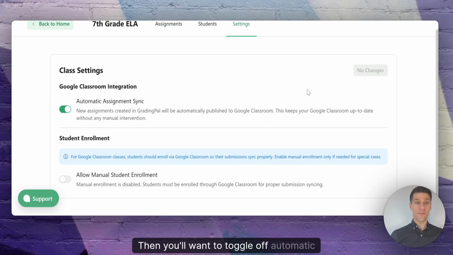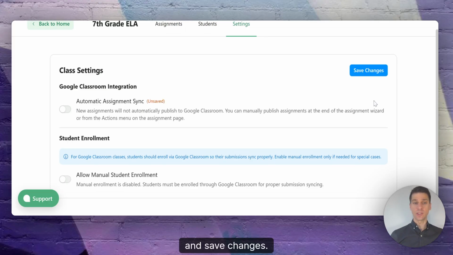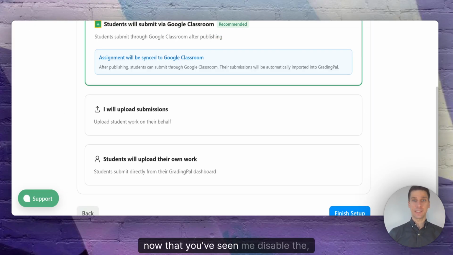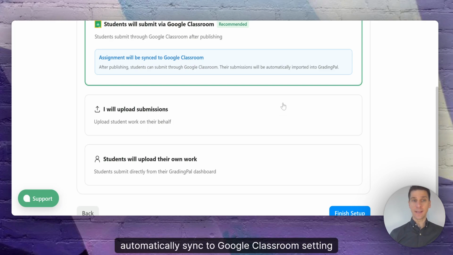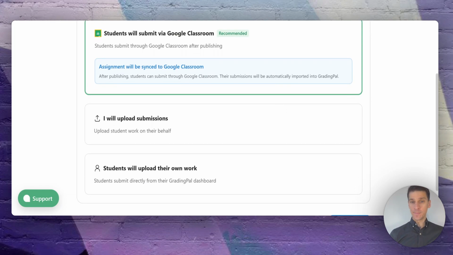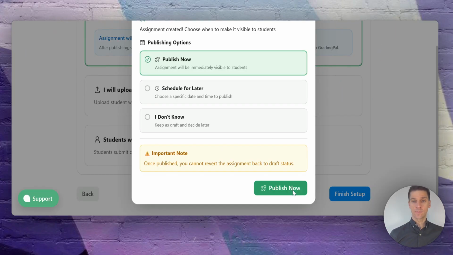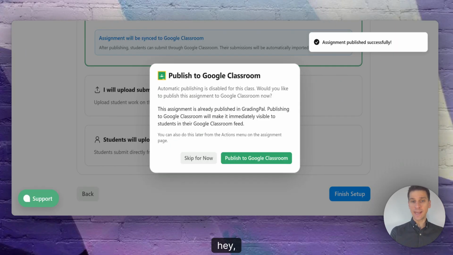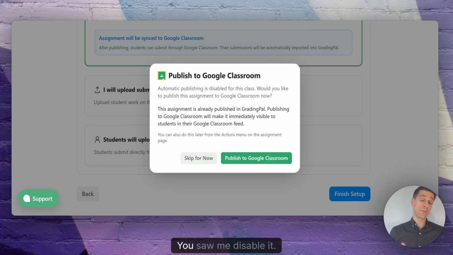Then you'll want to toggle off automatic assignment sync and save changes. Okay, now that you've seen me disable the automatically sync to Google Classroom setting, when I click finish setup this time and click publish now, I'll get a prompt saying, hey, automatic publishing is disabled. You just saw me do that, right? You saw me disable it.